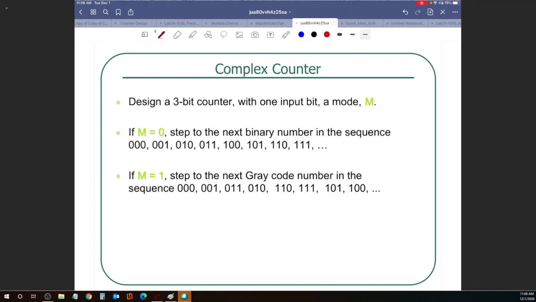Now, the next example that we are going to look at is a complex counter. It's a 3-bit counter, and it has one input bit. That input bit is called mode M. And when mode M is 0, the counter is supposed to count in the normal sequence, which is 0, 1, 2, 3, 4, 5, 6, 7, and back to 0 and so on, when M is 0. So M is your mode.